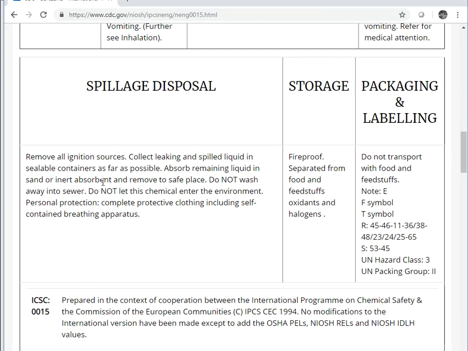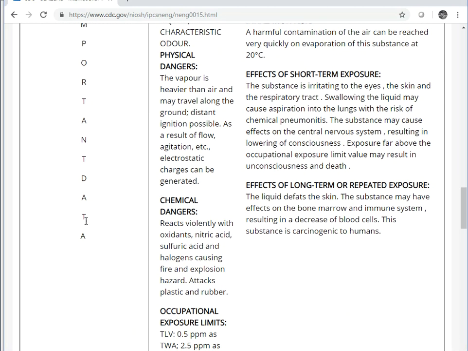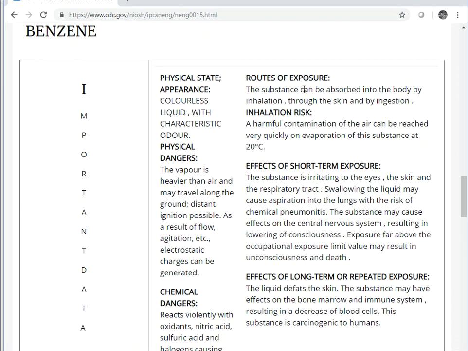It tells me what to do in case of a spill. It tells me how to store it. It tells me how the package and labeling should look. And then if I scroll on down, it gives me important data here. That's what that says over here to the left-hand side. And these are just kind of takeaway messages.